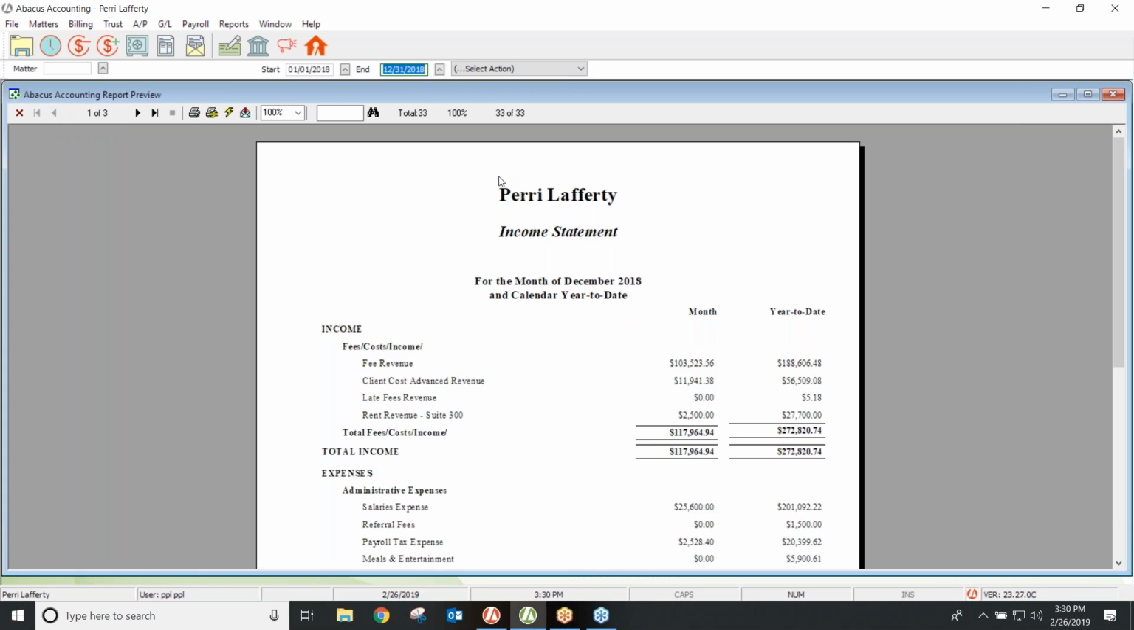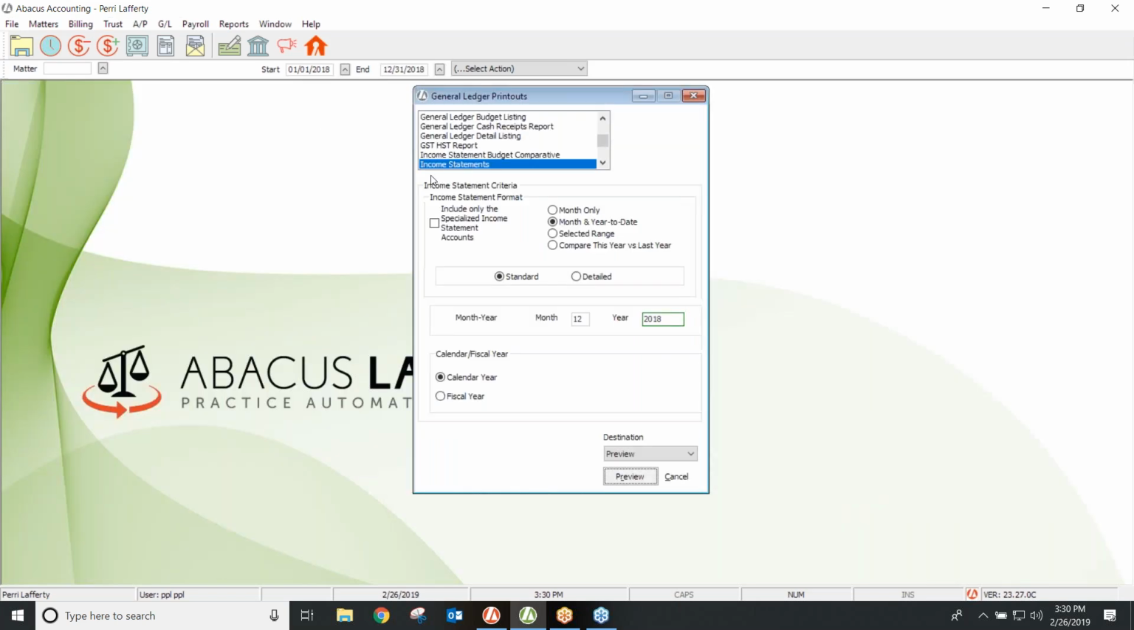So that's a very concise income statement. A lot of information, or I should say a lot of accounts in there, in my minimal little accounting program that I have data in. But that is an important one we know that we want to have every month.